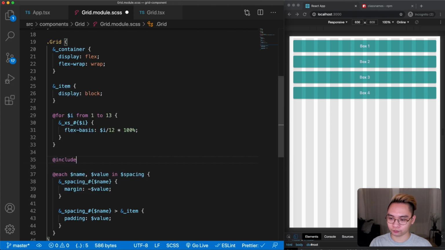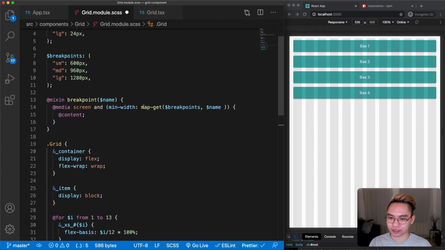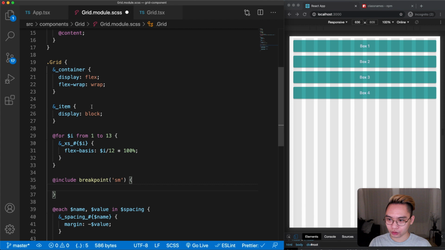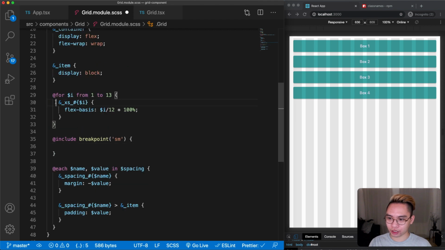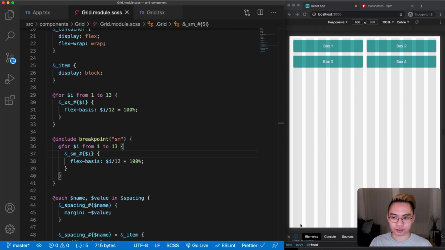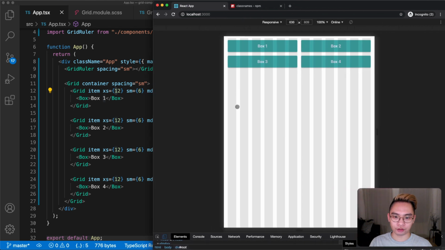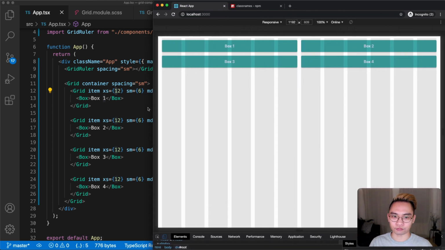Right. So we want to use this breakpoint mixin in here. So let's say include, and let's use the breakpoint mixin. It here is going to take in first small. By saying this, it's going to replace this map-get with 600 pixels. So in that, let's copy this block and paste it inside and change it to be small. Right. So now in the second breakpoint, every box is going to take 6 columns, and it does not matter the size of the screen.